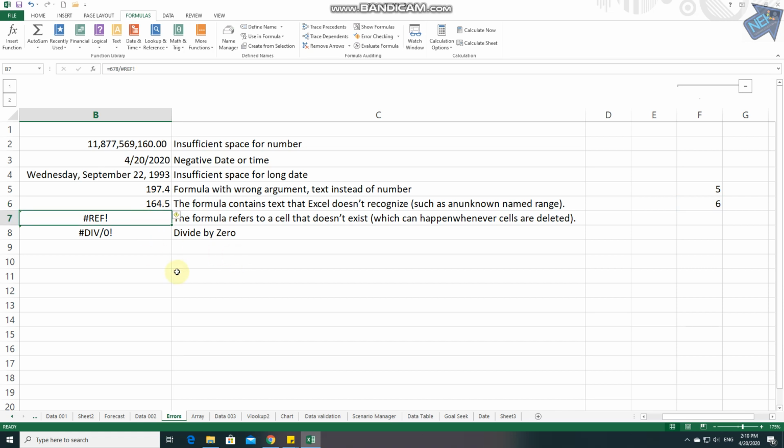The next one is the reference error. This one normally happens when you have accidentally deleted the linkage of this formula. So you need to identify where the source of this formula is. Once you identify the source, the formula can be corrected. This one is the easiest one. Somehow you have divided the number by 0. That's why it's called divide by 0. There's no infinity if you divide by 0.